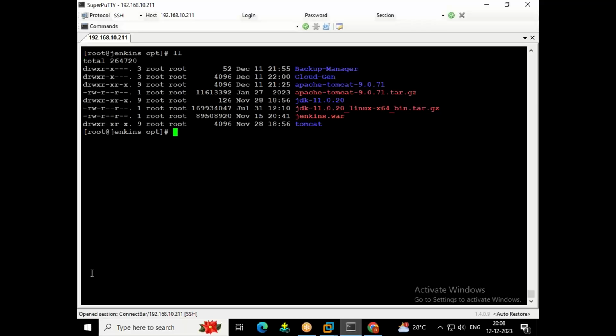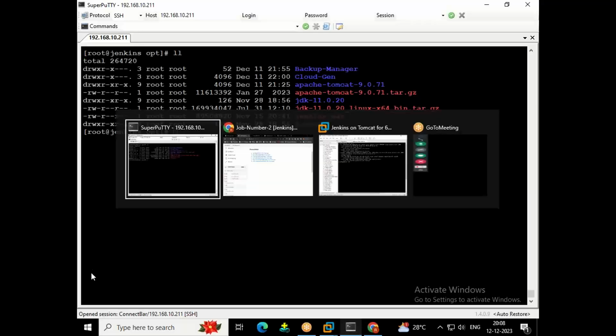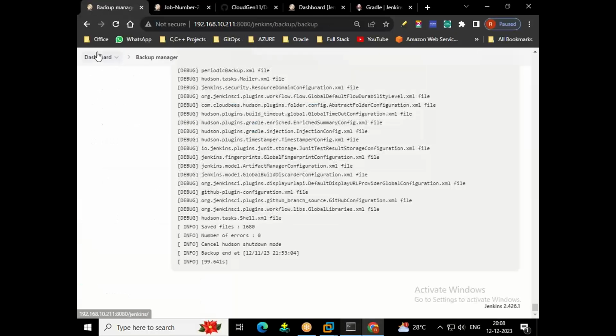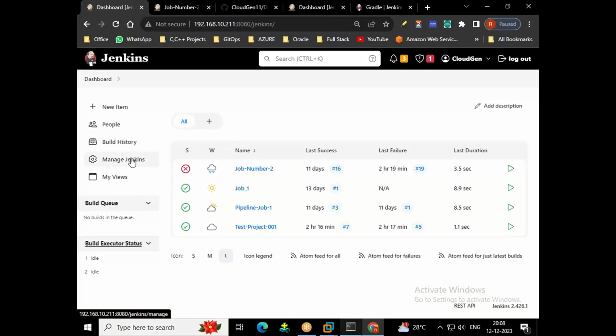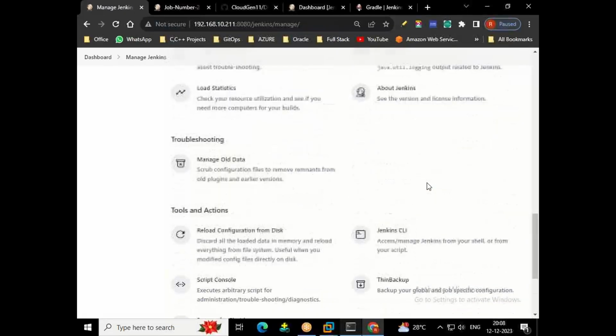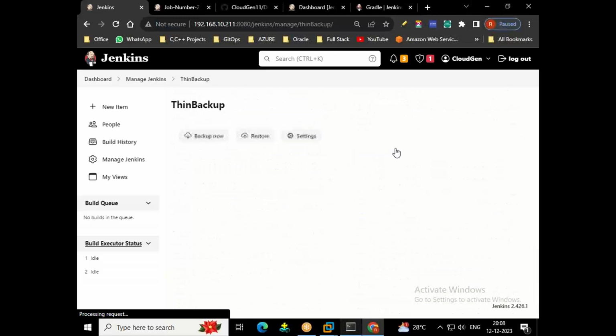Now, one more: periodic backup. Move to the dashboard. Now click on Manage Jenkins. Again, ThinBackup. Click on ThinBackup. See guys, click on settings.